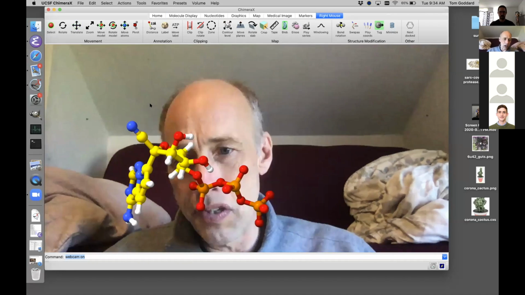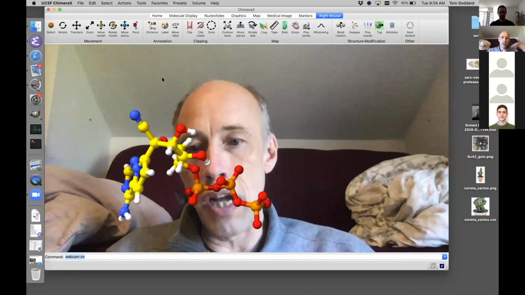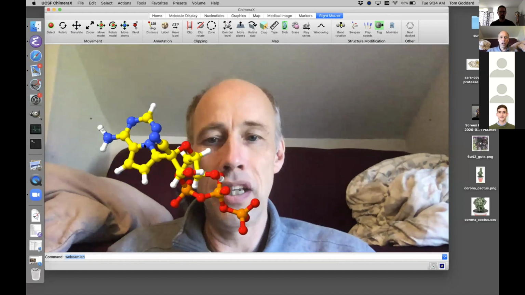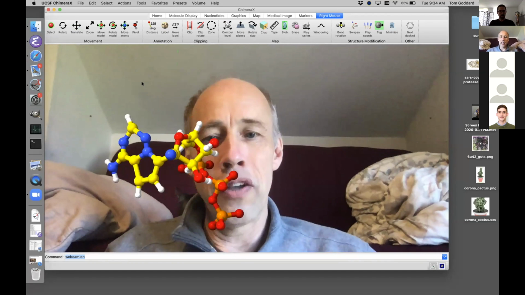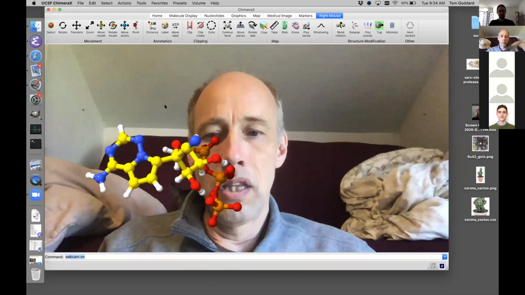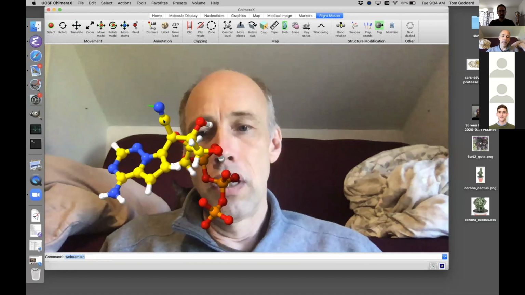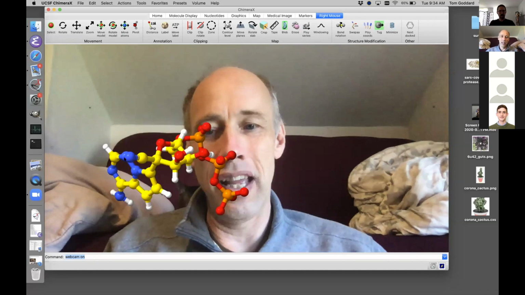This is using OpenMM, an Amber force field. I'm just going to tug on this nitrogen. I just wanted to show you how this cyano group, the carbon and nitrogen, is connected to the sugar. It is rigid. It can't point in some other direction to get out of the way.